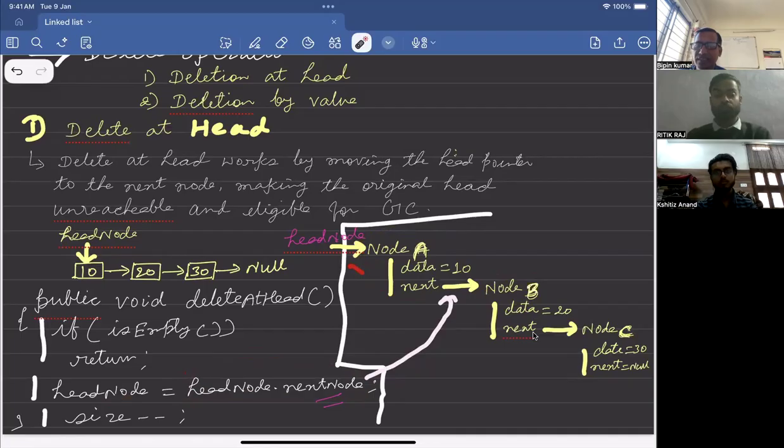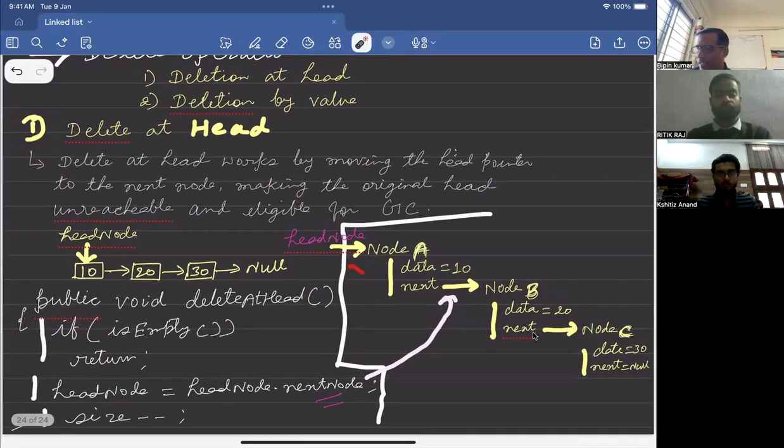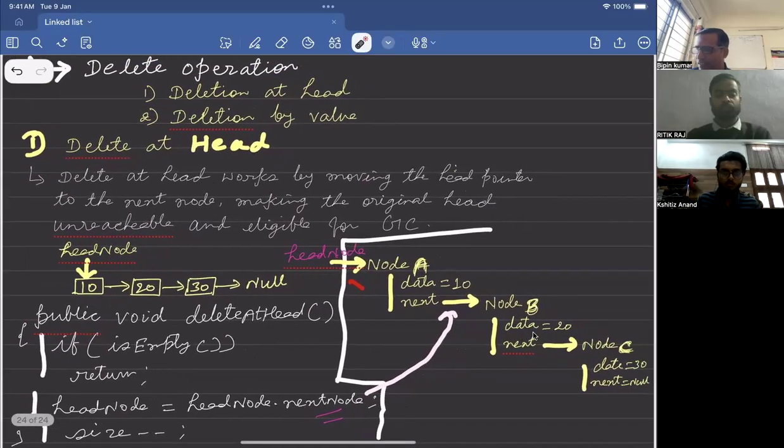Got it, guys? So at this point it is pointing to this one, so it will break it and then it will point here. I think this is the last. Now delete by value we can cover in the next class.